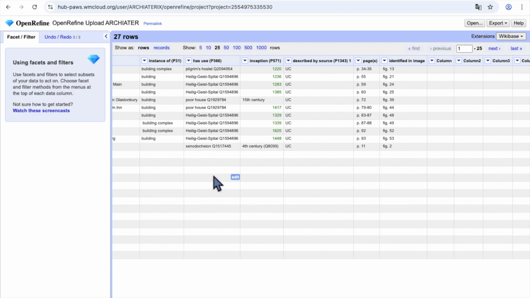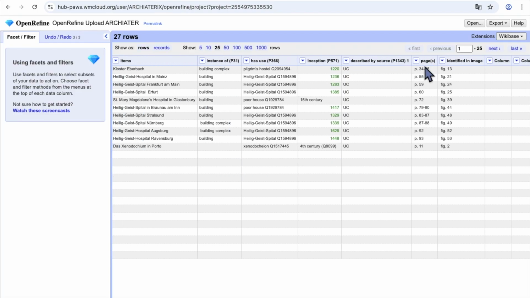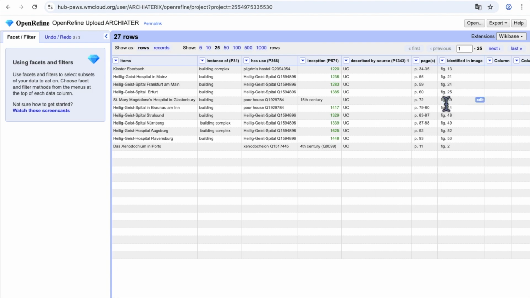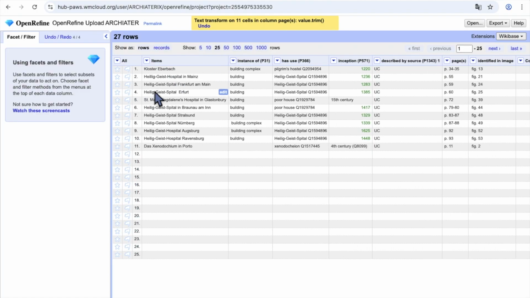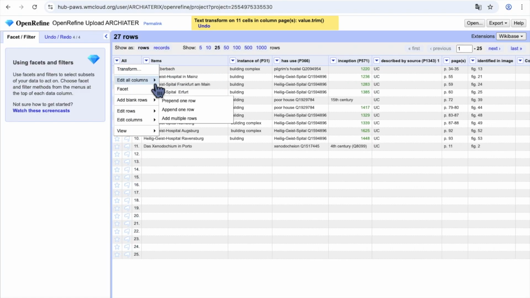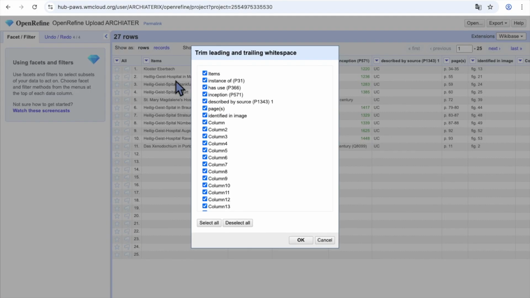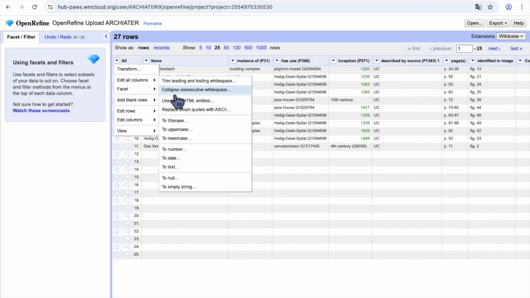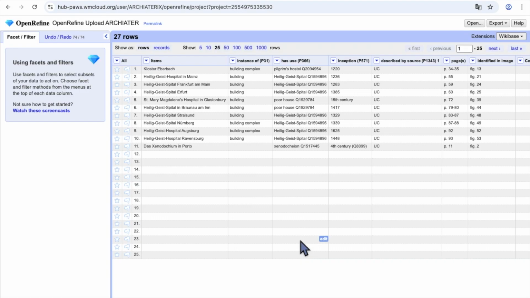We should also check and correct our cells for small editing errors. Therefore, click Edit Cell and Common Transform and trim leading and trailing white space. Now we would have to repeat this process for every column, or we just edit them all at once. We click at Edit All Columns and choose Trim Leading and Trailing White Space. Repeat the process to collapse consecutive white space. Now, no white space we might have overlooked will interfere with our data.